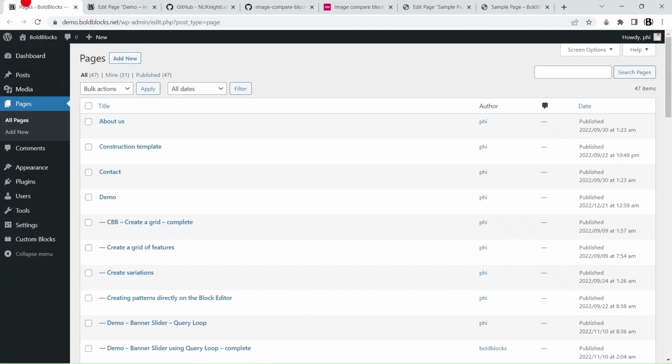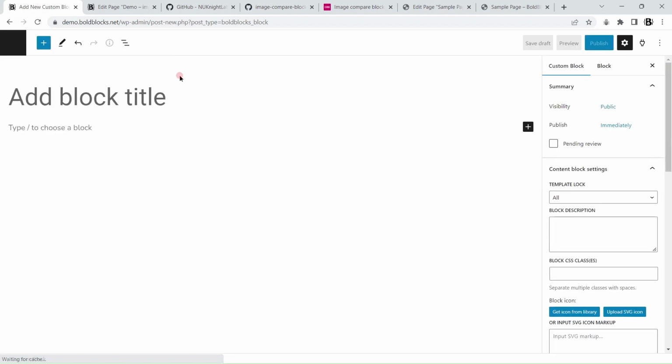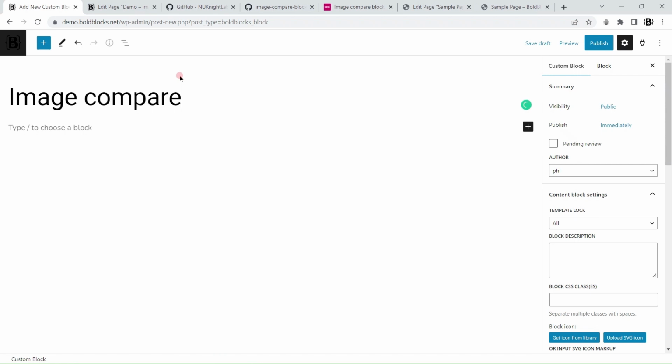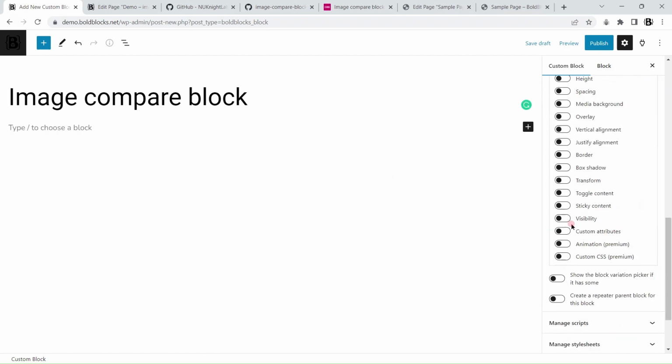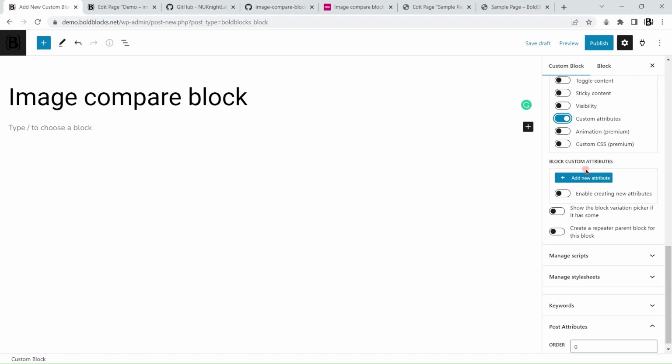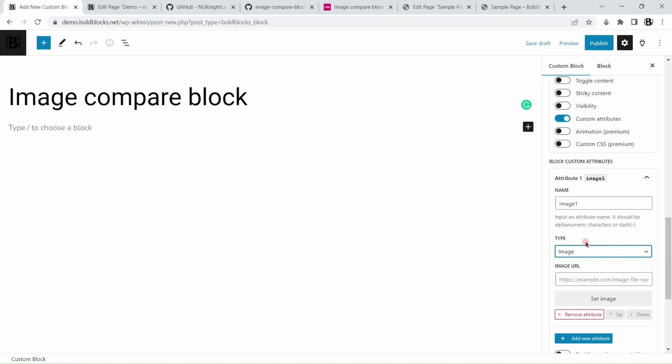The next step is to recreate this block from scratch using the pro version of CBB. Add a new block. Enable the custom attributes feature. Define some attributes for our block.